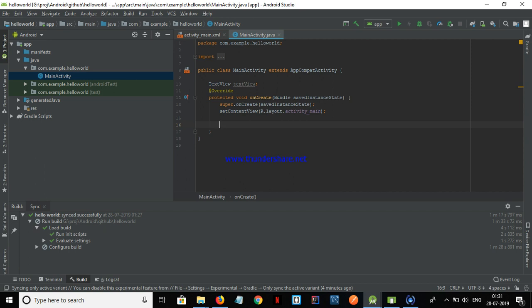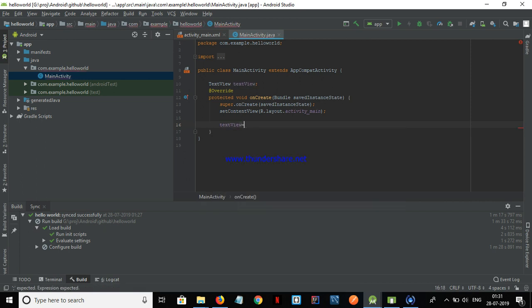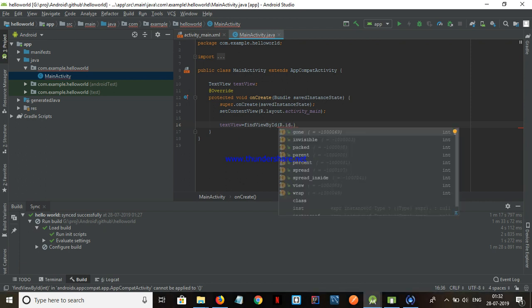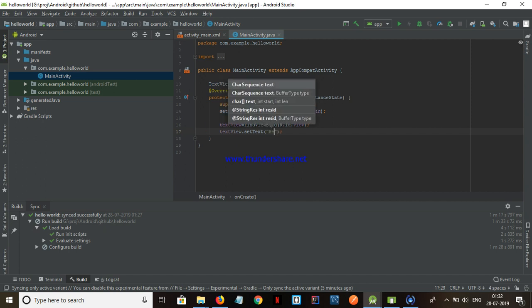Now we need to register this text view so that this and the XML one are related. Okay, so textView is equal to findViewById, R.id. dot the name we've given in the XML one, that is view. Okay, then textView.setText("Hello World").